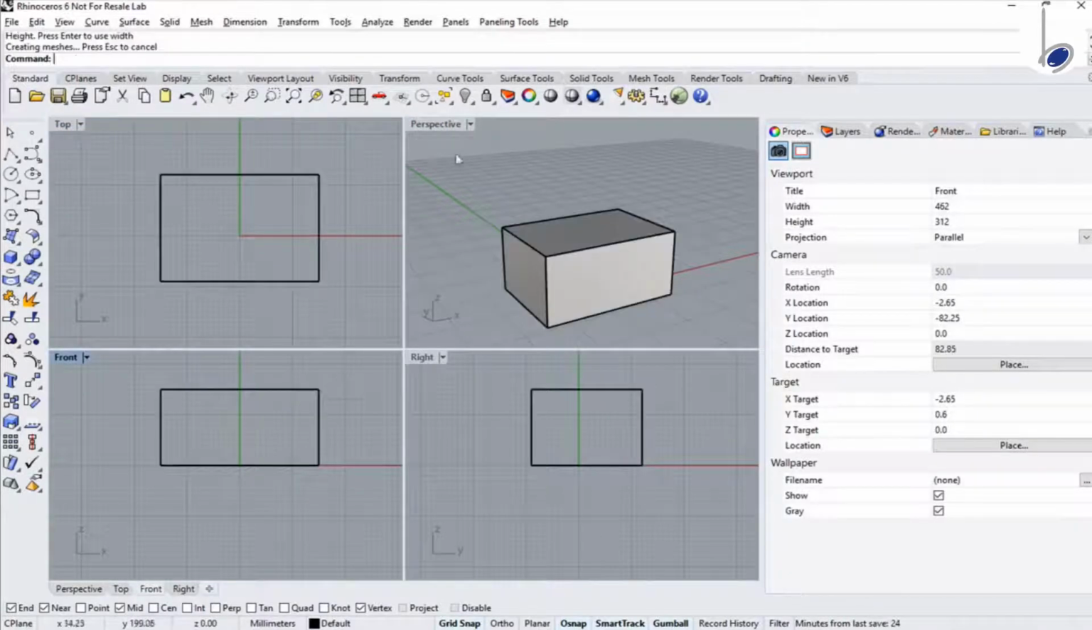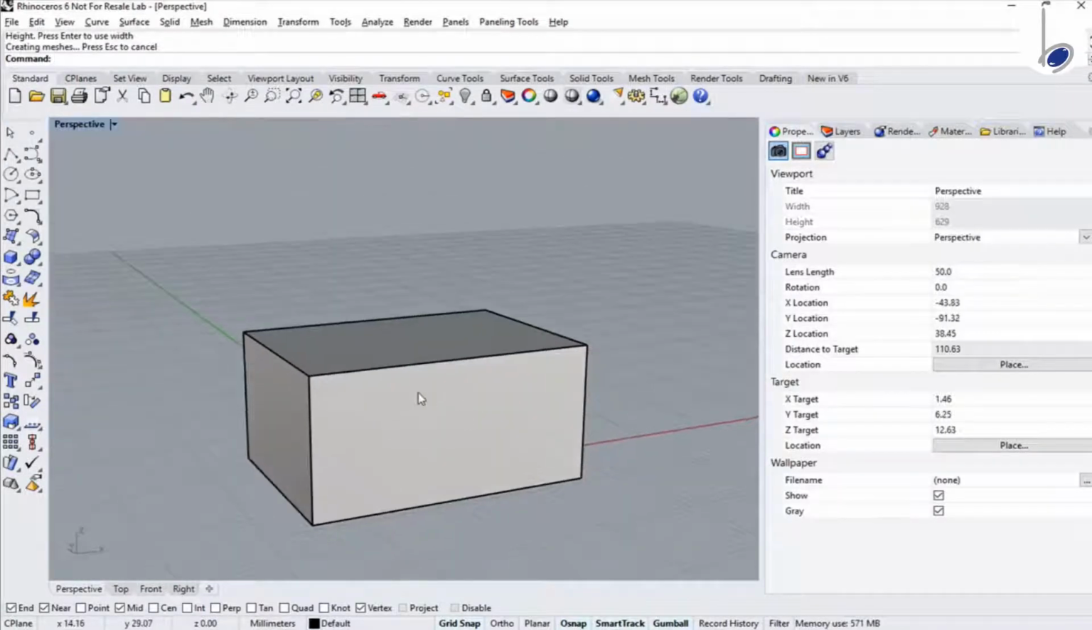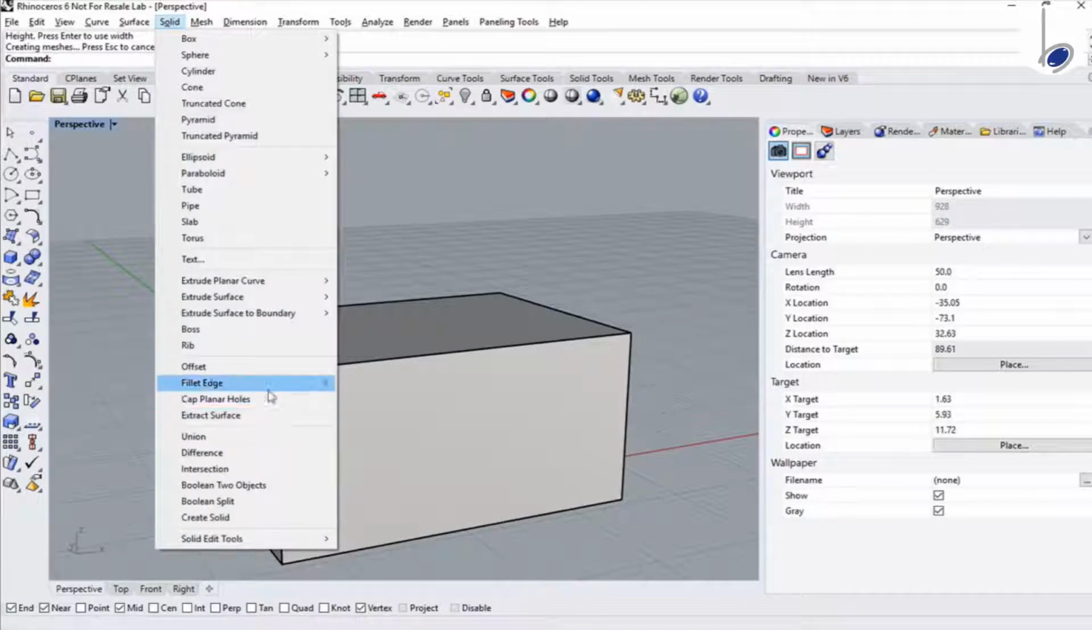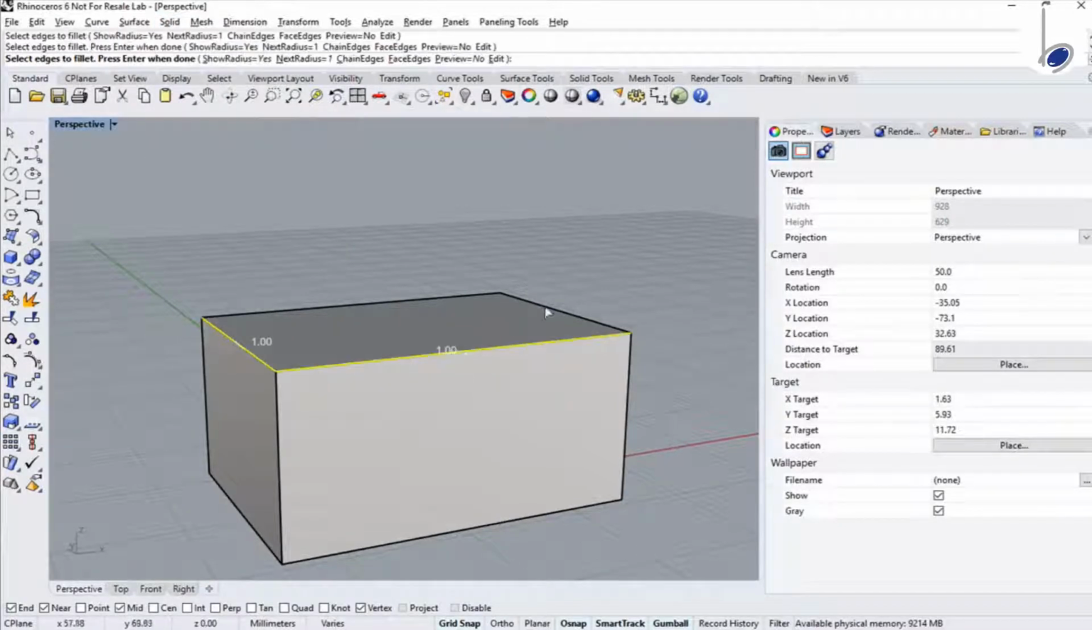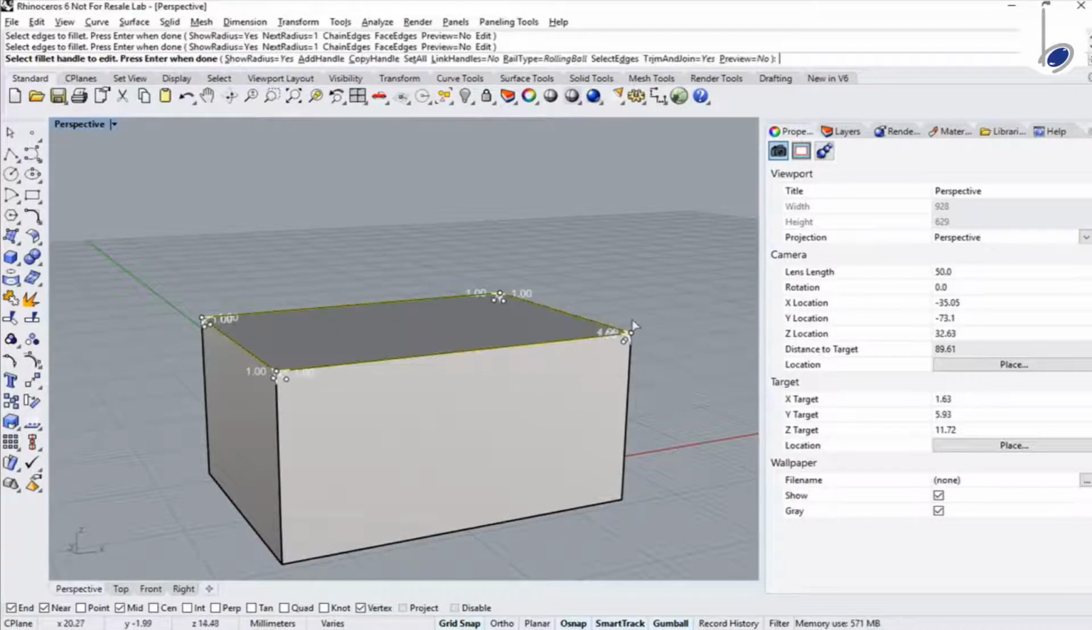In version 5 fillet edge, we used to select the edges. Like for example, for this box, I will select each one of the four edges. Or I could have selected the four edges just by clicking and dragging. But nonetheless, I had to select edges and only then I could do the fillet.